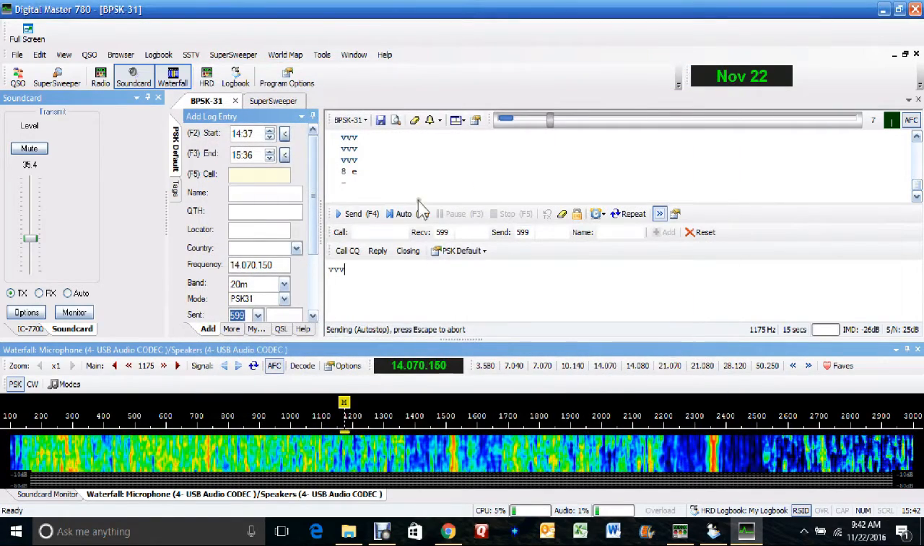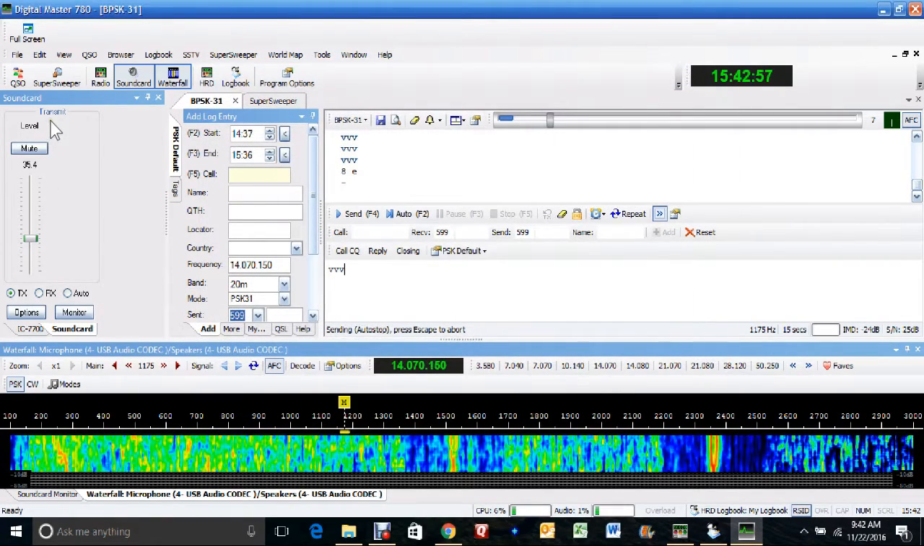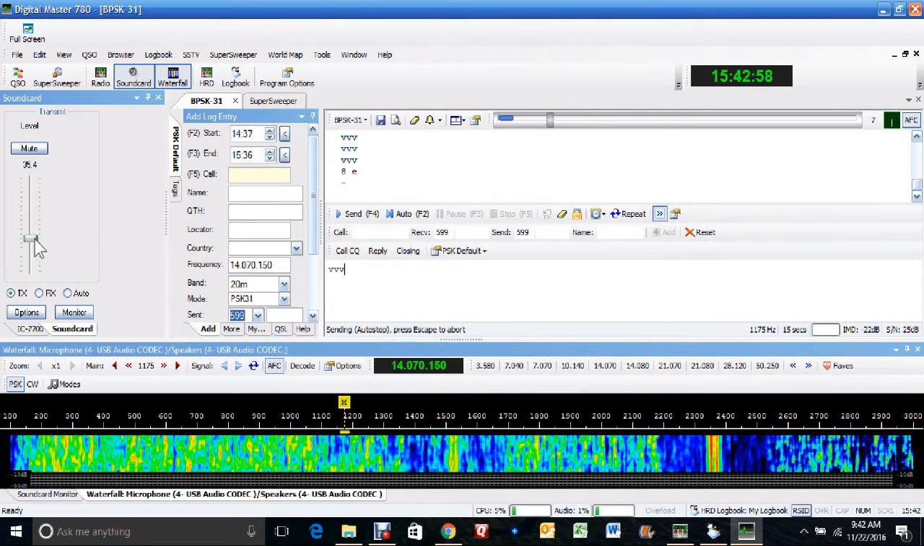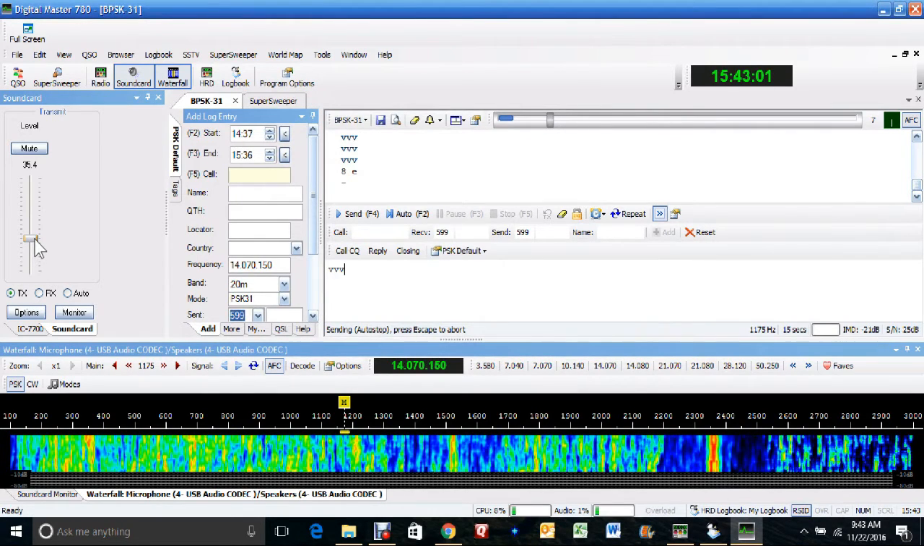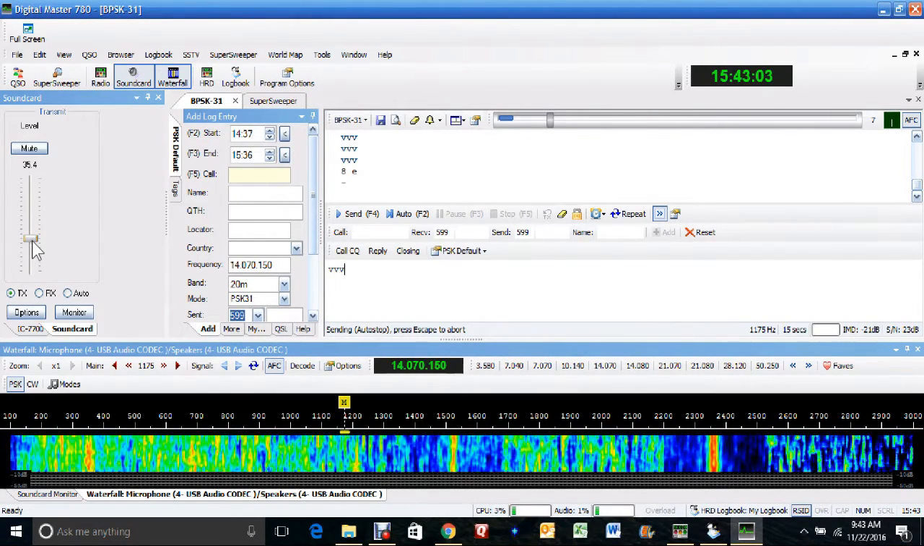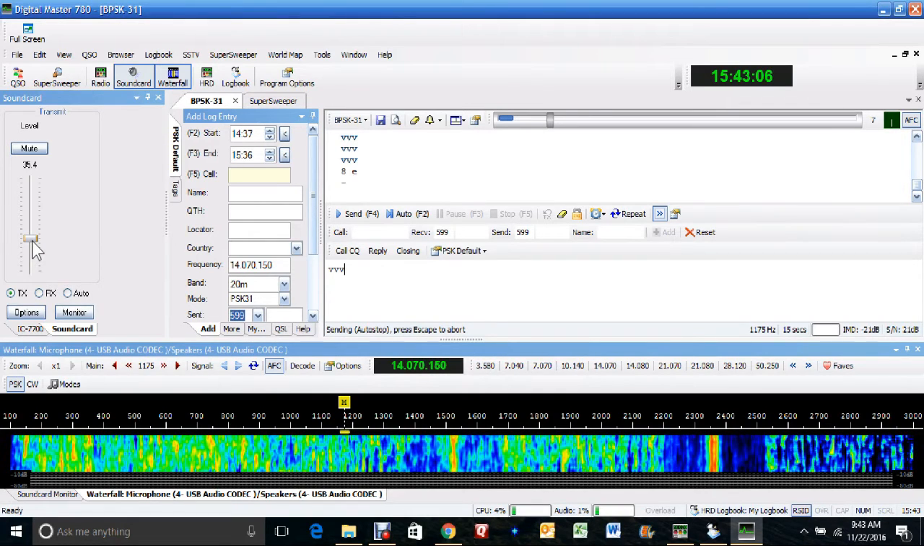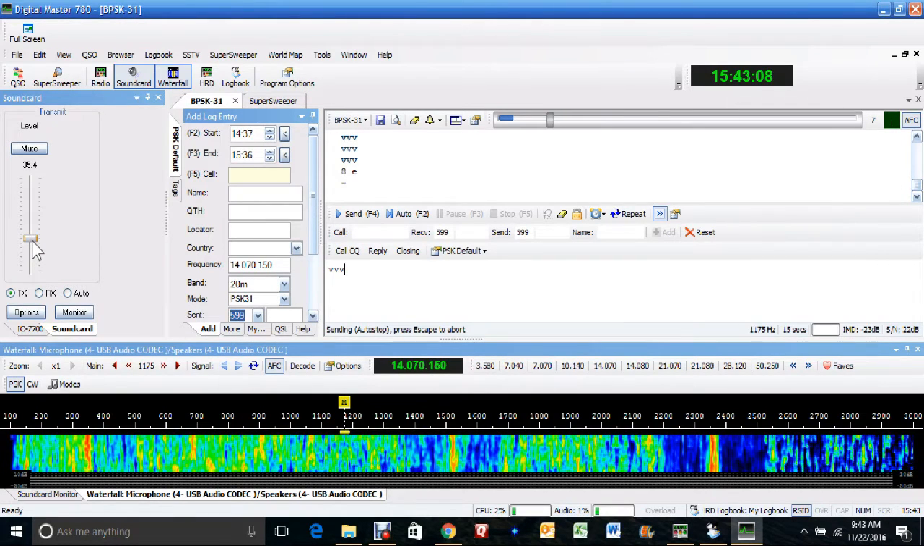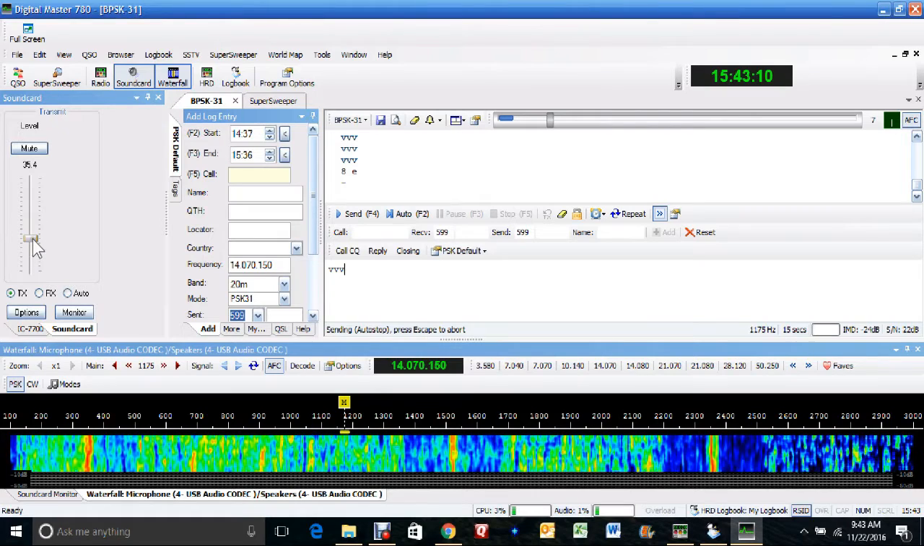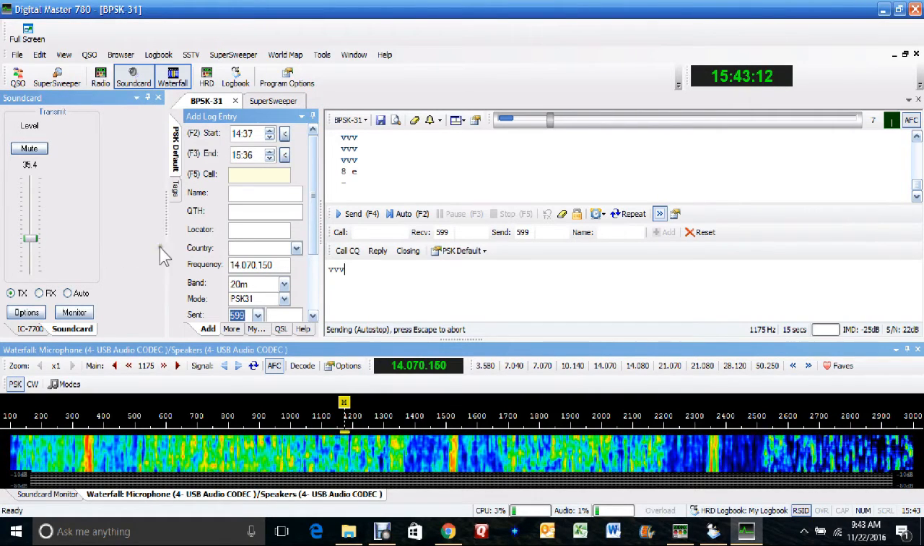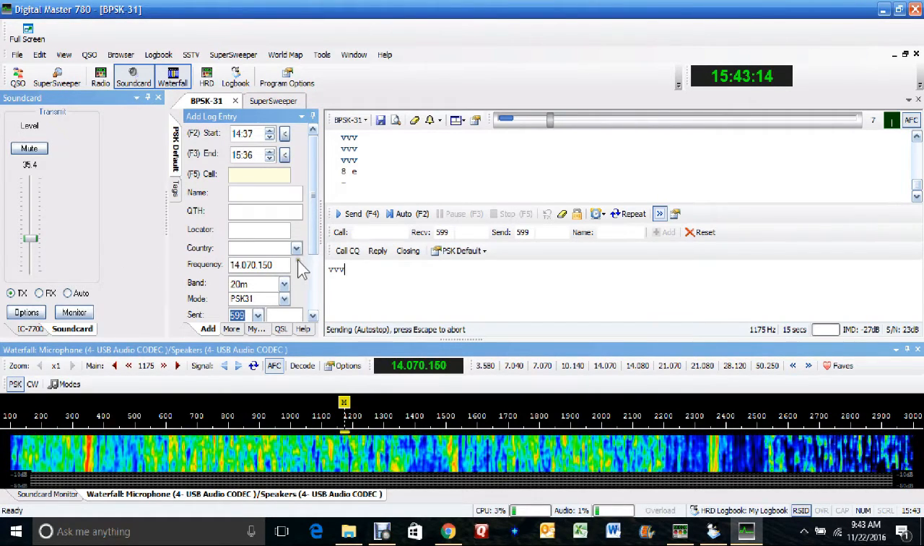And the thing that's different that I'm using is the transmit level over here. And I have this set at 35. And when I use this level and I have my rig output set to 100%, I can control the output really well, and I don't have to worry about the ALC.